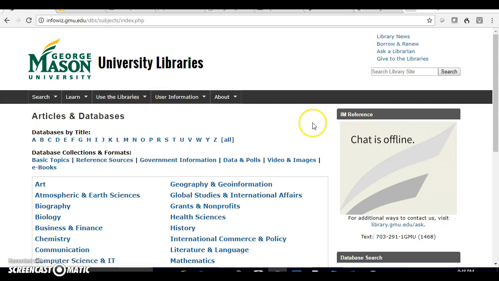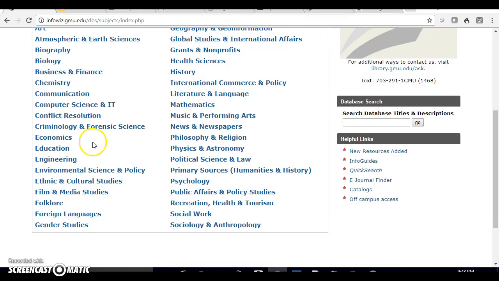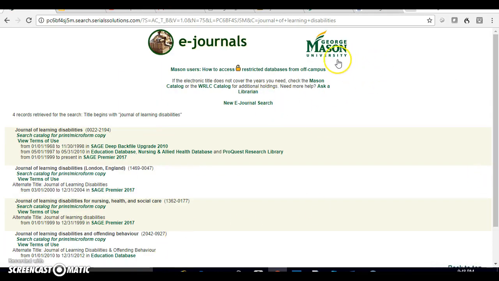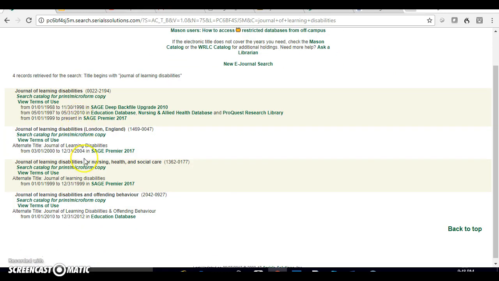Now, for this particular one, notice it says Databases by Title. It has a lot of databases. You can go to the eJournal Finder. And one of our articles was Journal of Learning Disabilities. And that one we would need to actually pull. So we would go to the different sources. These are all the different sources of that particular journal.